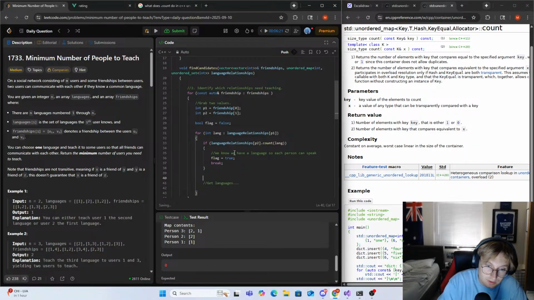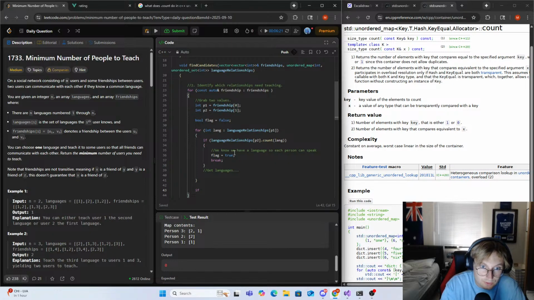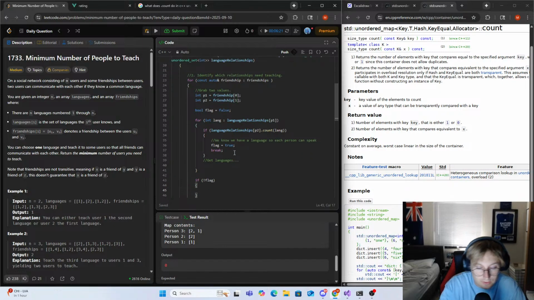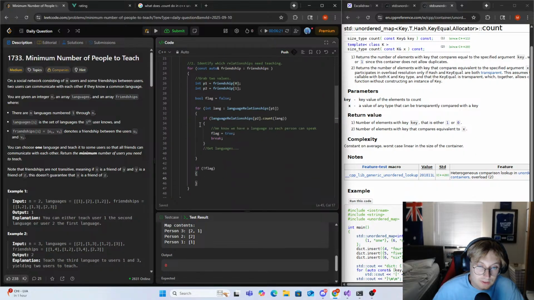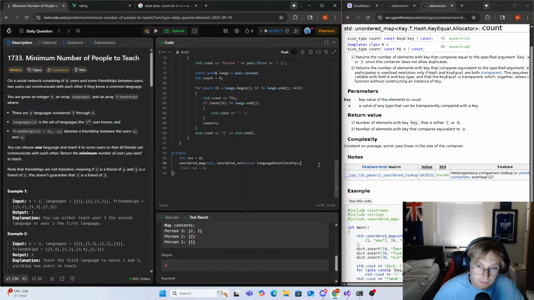Okay, otherwise we would then, outside of the for, if flag, so if flag is false, then we want to add it to our candidates. We have a candidates set? No, we don't.